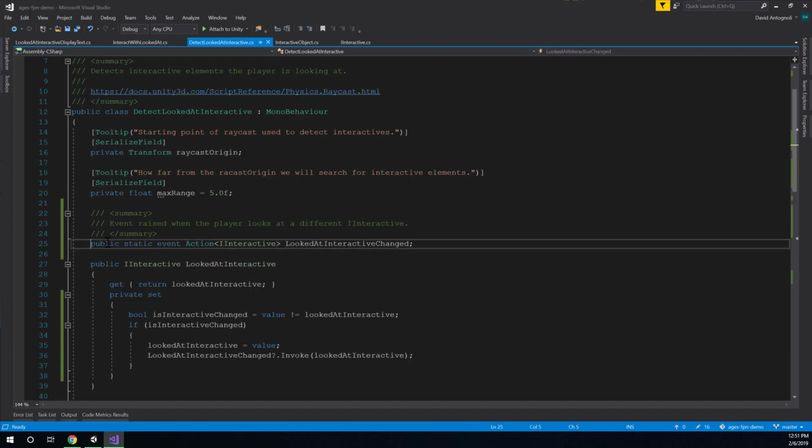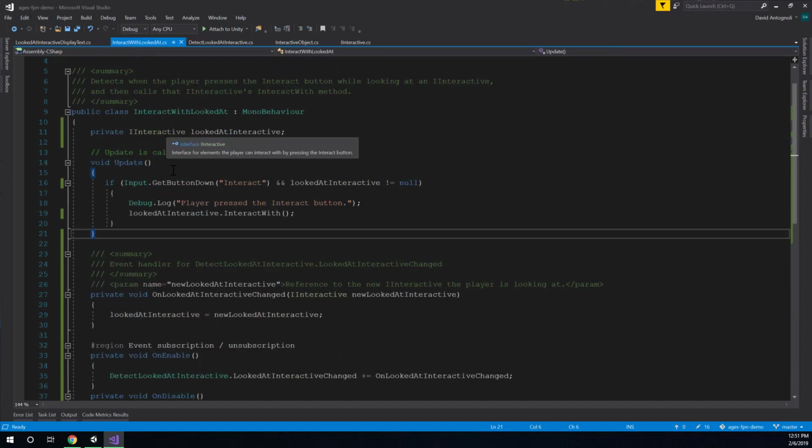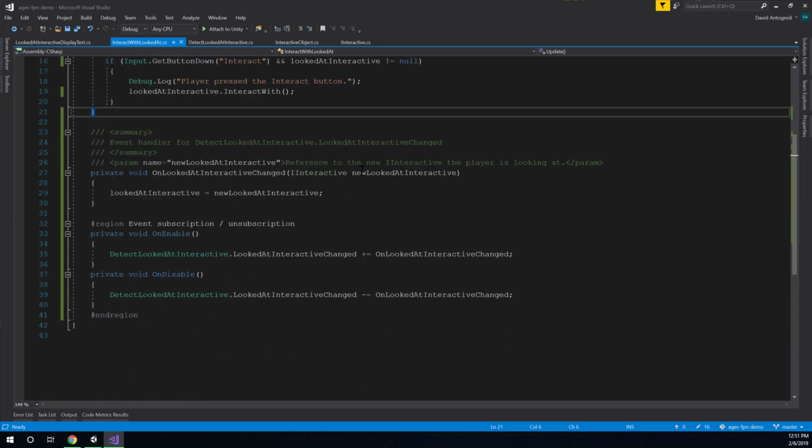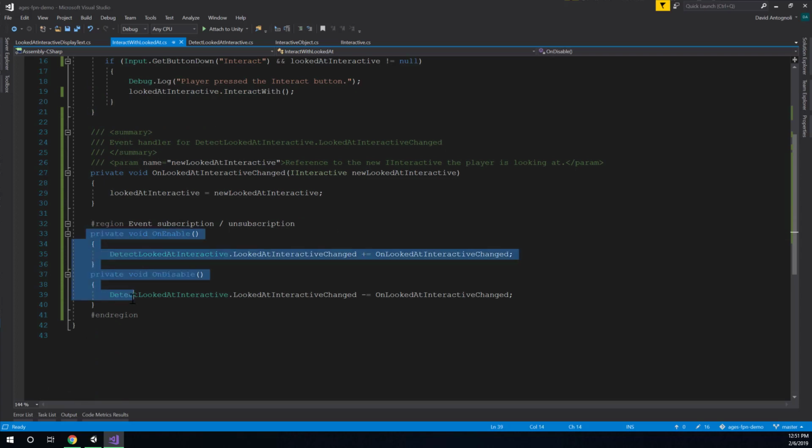What is that interesting thing? That's our C# event here. It's announcing when the looked at interactive has changed. So this is our subject. Meanwhile, we have two observers. The interact with looked at is an observer. It's observing the subject. So when the subject tells us something interesting, this class cares about it and is going to react to it because it has subscribed to that event. The observer subscribes to the subject.